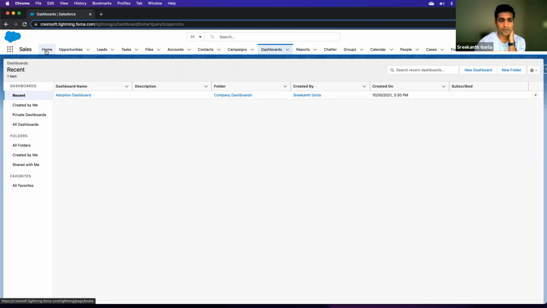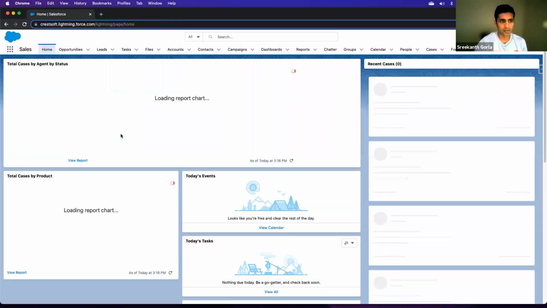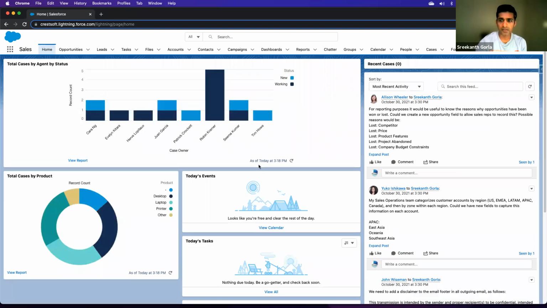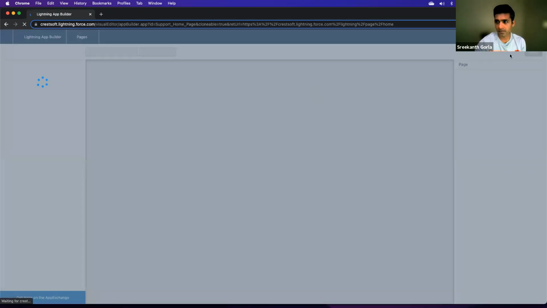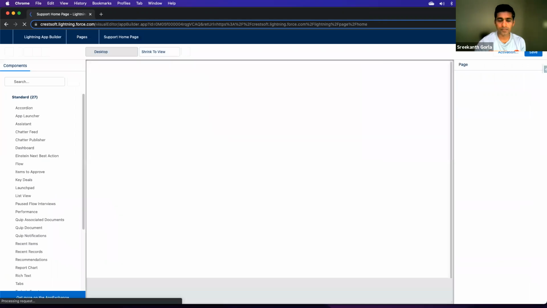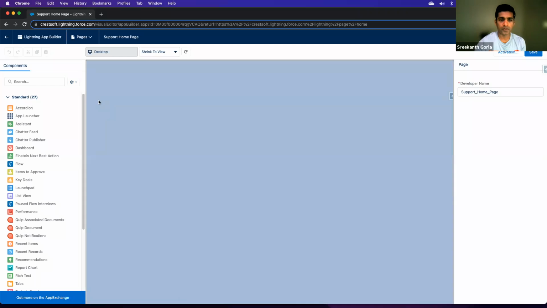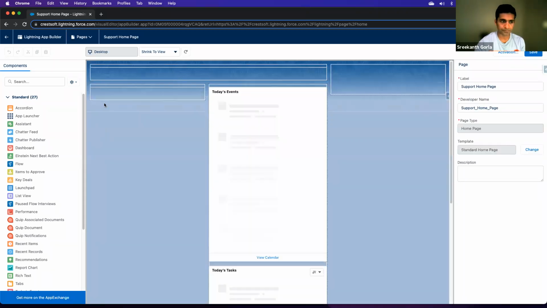They also wanted all this information on the home page. So we go back here. I already configured this, so I will show you how you should be able to do that. When you are on the home page, you just go to setup and click on edit page. End users won't have access to this gear icon, which is setup. Only the admins will have access to that, and end users will only be able to see what we configure.